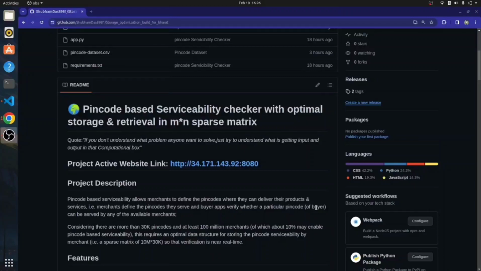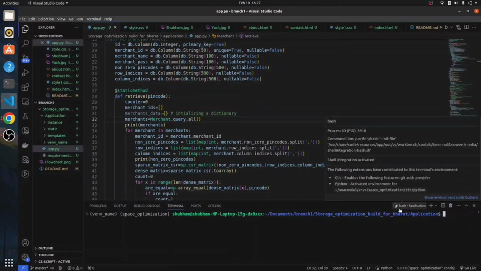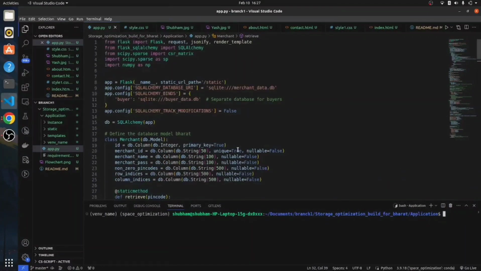So now I am going to show you the implementation of this application in VS Code. Here basically we are using a relational database to collect the data from merchant and buyer. Also in the backend part we are using the Flask framework to integrate with the front end, and along with Flask we are also using Jinja templates, or rather render template, to interact between front end and back end in real time.